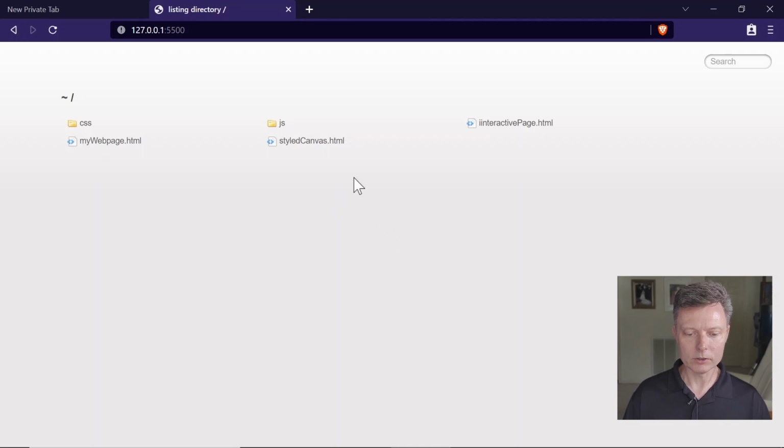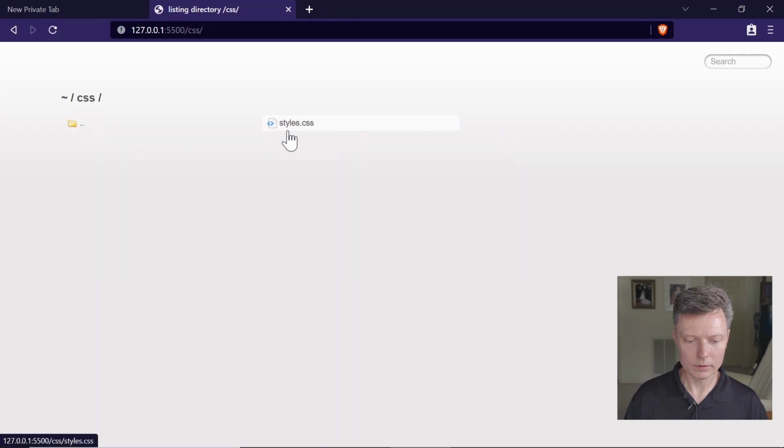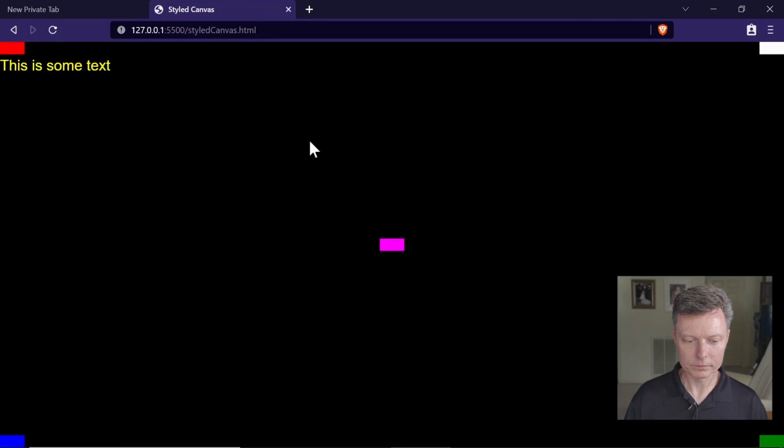And now it's kind of cool. You can see your folder structure as if it was on a server. So it has our CSS styles, and it has the JS with our 2 JS files, and it has our demos. So if we click on Style Canvas again, it'll give us that again, but we can go back now.